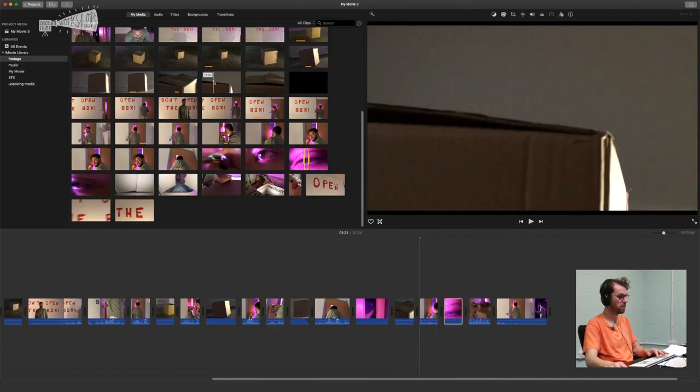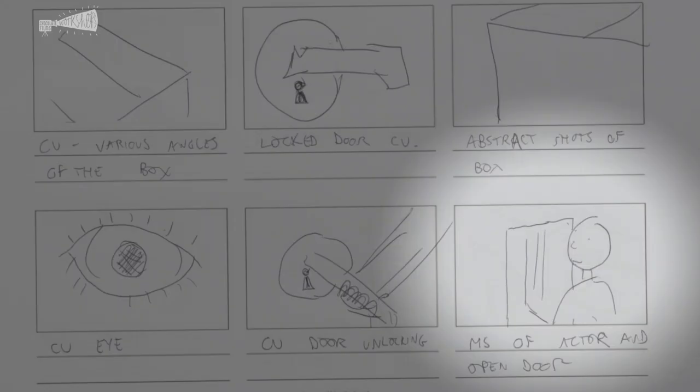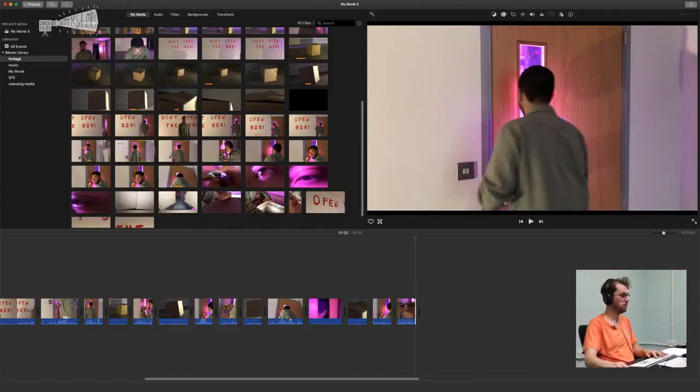And I think maybe an abstract shot of the box. And then the final shot in this sequence is a mid shot of the door opening. Seems like a good one as any.